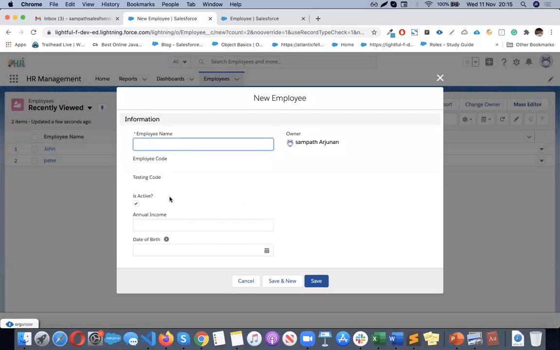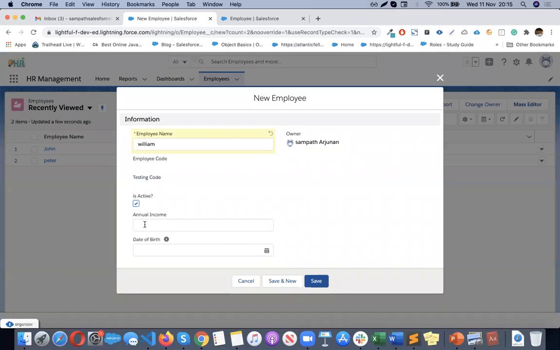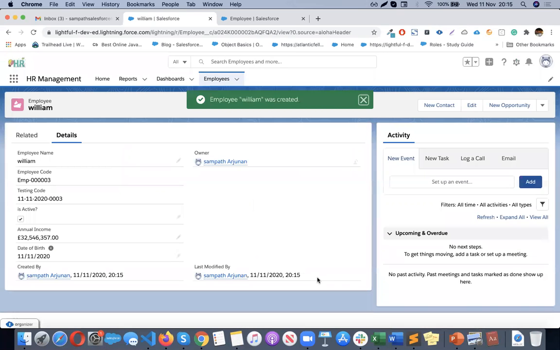So you can see the different fields. Like the auto number field, employee code and testing code. This is a system generated number field. We cannot edit it. Once we save this, the system will generate it. So let's say William. Active, by default it's ticked. Annual revenue or something. And date of birth, I will put in whatever the date. See, it gets generated automatically, and all this information.